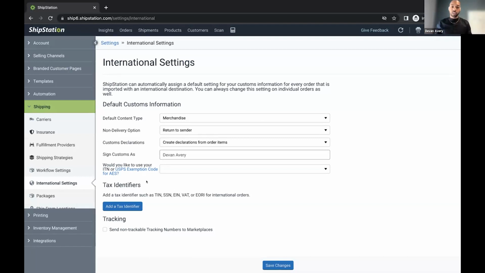Now, another one that I want to touch on real quick are the tax identifiers. Of course, if you are familiar with tax identifiers, you would fill them in here. If you're not, essentially they're used to identify your business and your tax activities for your business, right? Certain countries have tax identifiers that they utilize, and those tax identifiers vary from country to country, right? Some countries require a tax identifier.